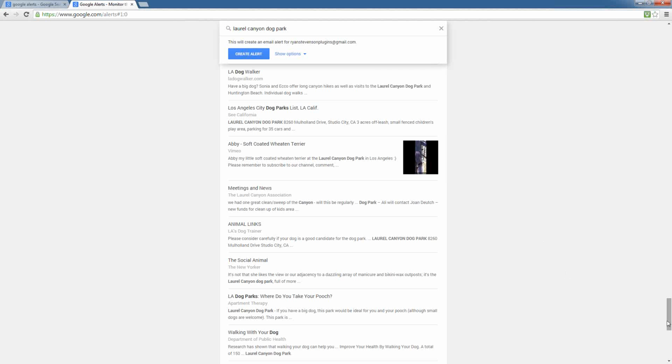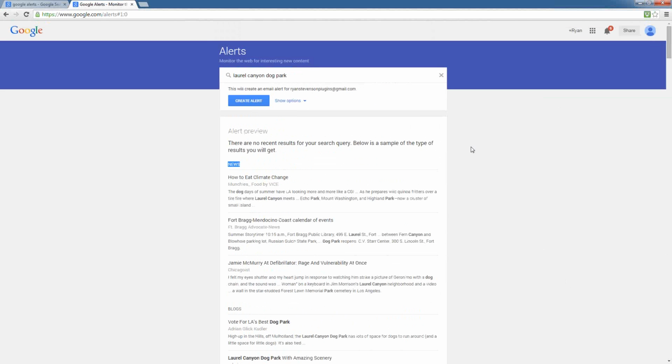So make sure you at least scroll through here, and you might be able to find some different things that perhaps didn't pop out to you in the normal Google search. And then you can create your alerts for the future to let you know about new content that's going to be coming out having to do with your locations.